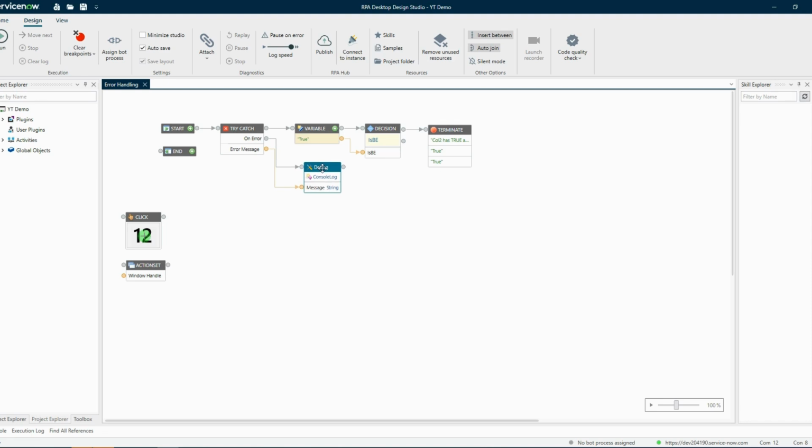I have also added this on error part. We're just adding a console log, and it will not do anything as we are terminating the entire process. It will not even come to the catch block or this on error part. So let's run this now.